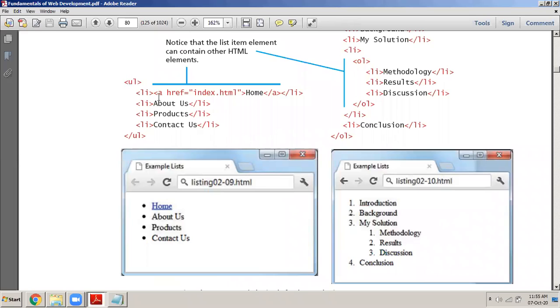You can see that you have UL and LI, and then you can see here the output of this particular code. You have these bullets appearing here because it is UL, and the first item is actually a hyperlink because there is a href here. So that's why the first item is a link. Second item is about us, products, contact us, and so on.